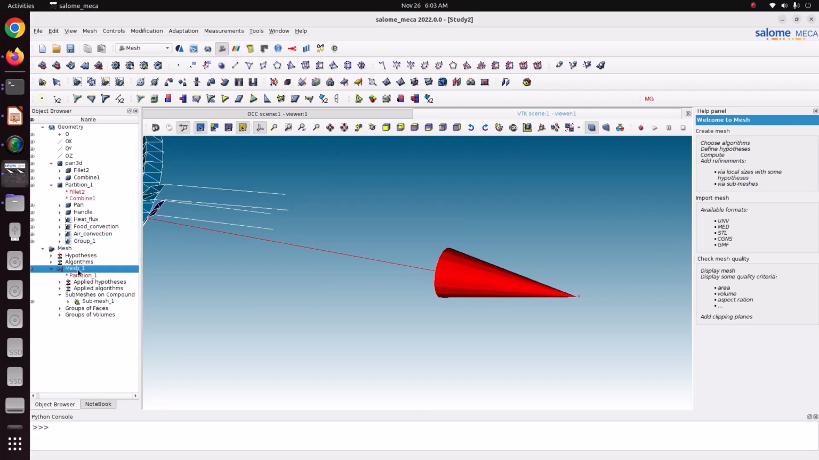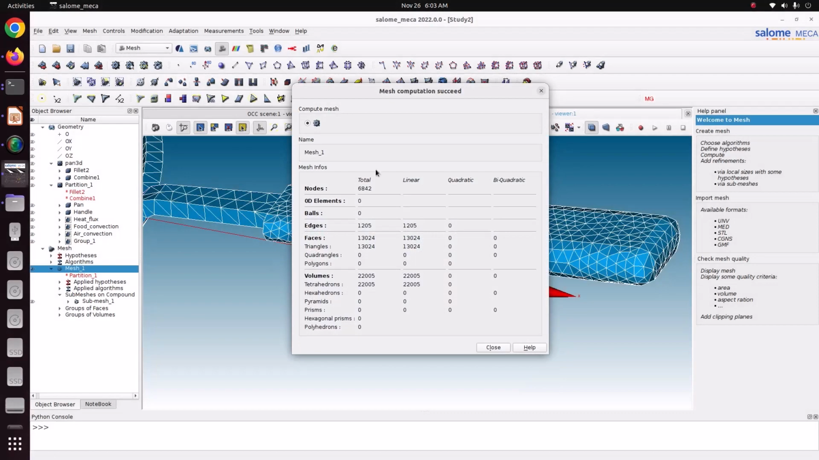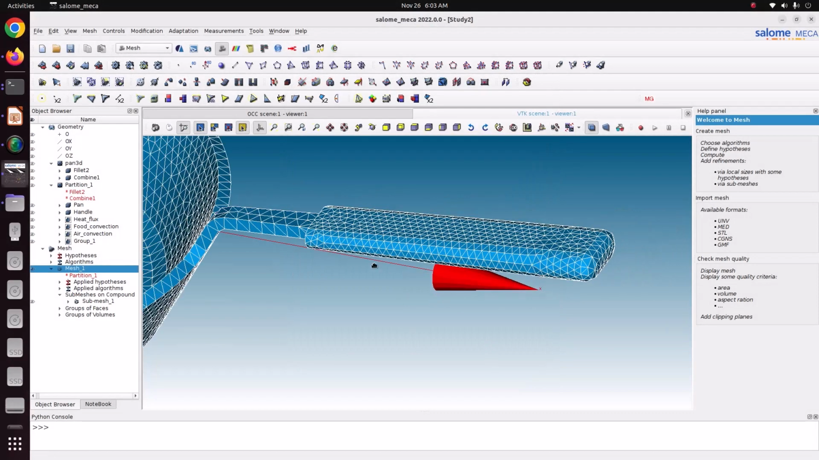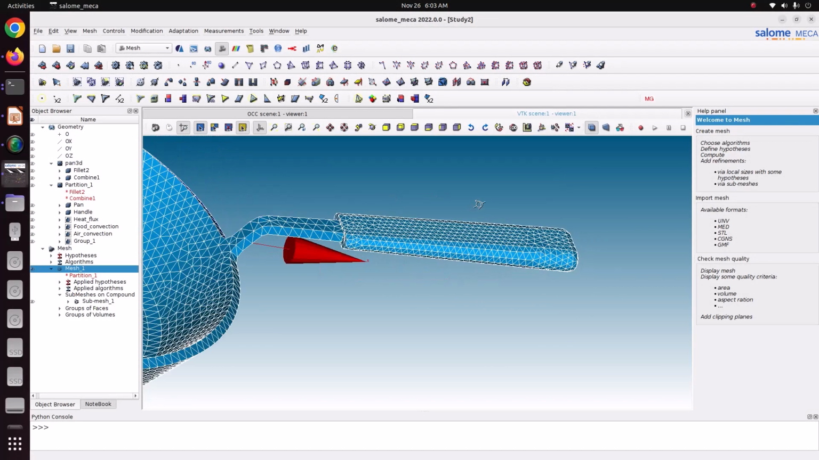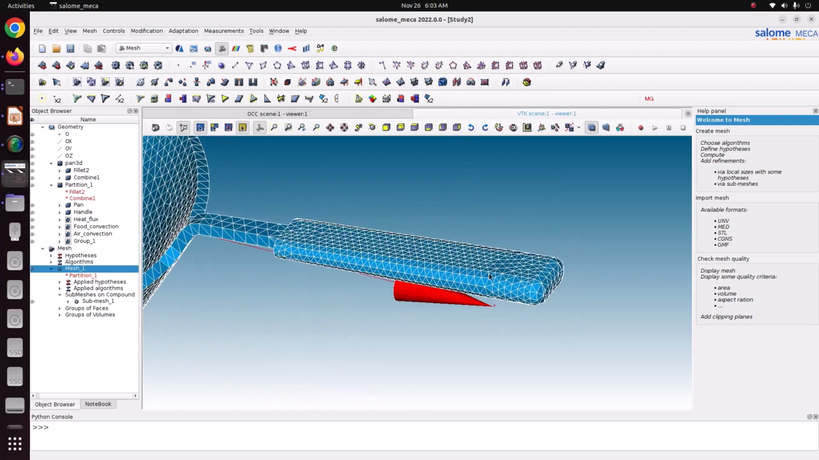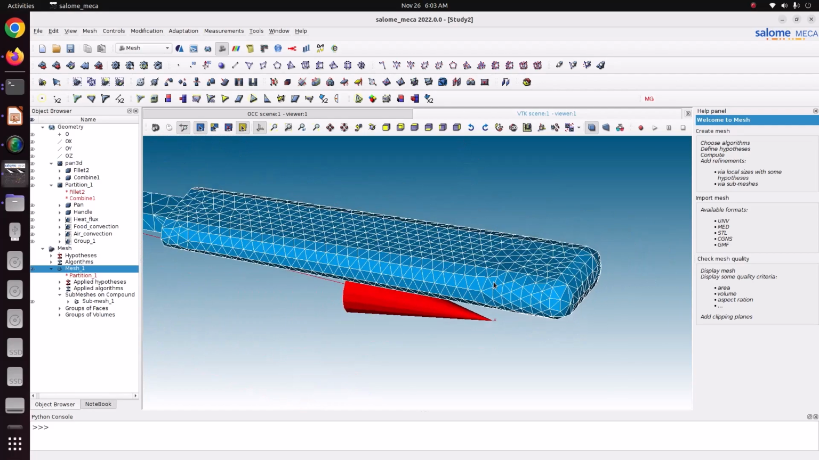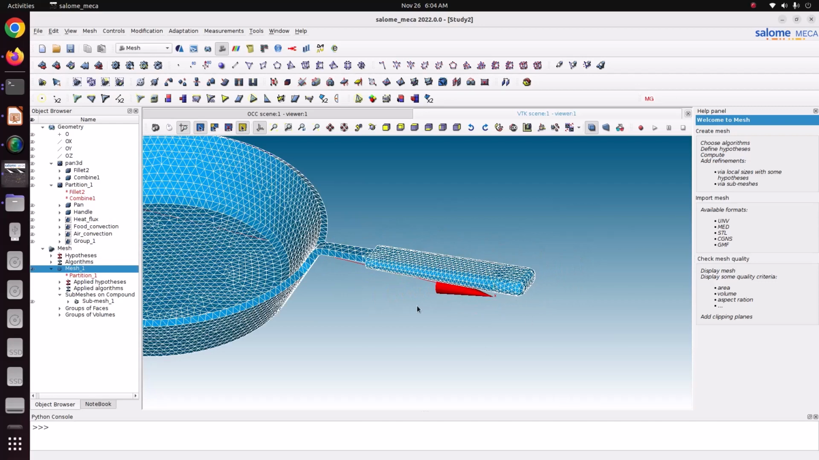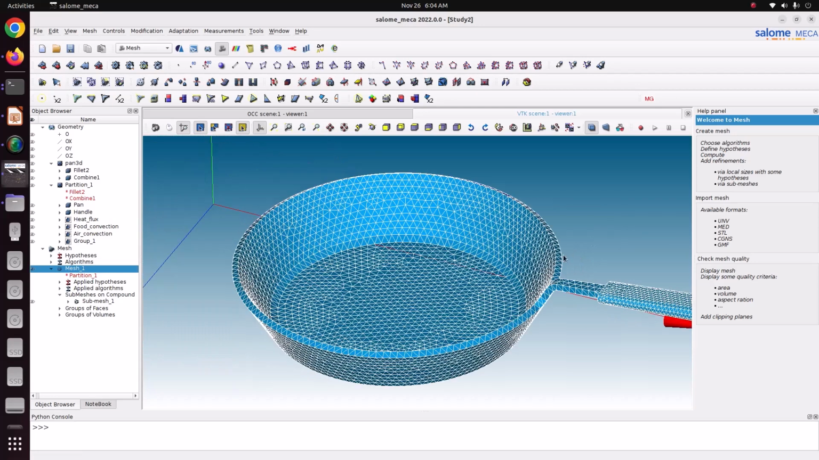Now mesh 1, right click it, compute. Now here you can see a little finer mesh we have generated. If you want to make it finer we can, but here we don't have an area of interest, so we need not focus here. Our focus area is here. Here we have a mesh that is enough for our analysis. So we can keep this mesh. We can go for analysis.